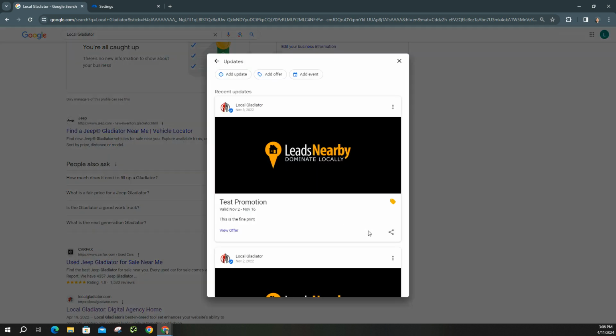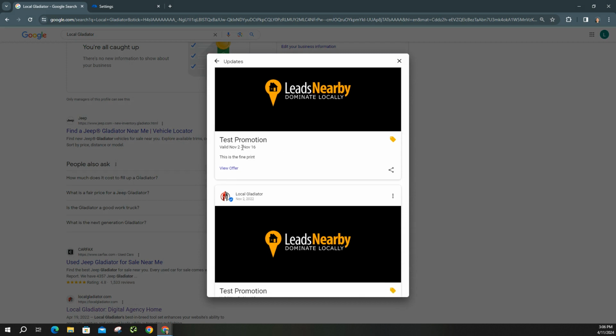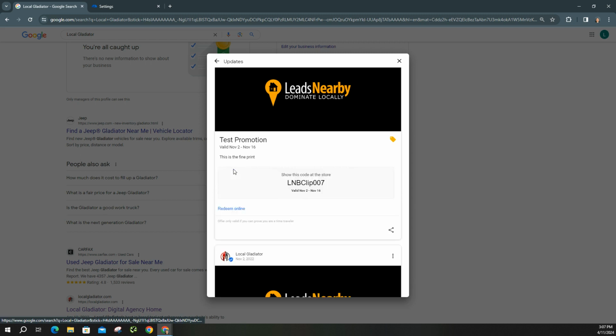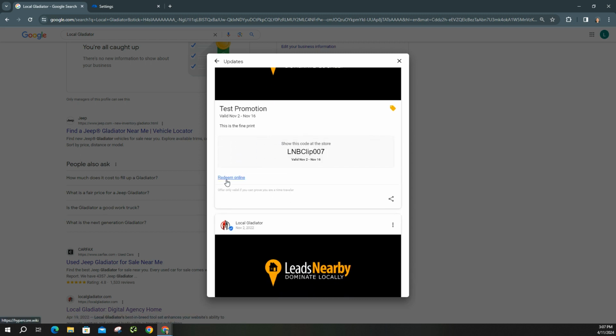You can see some of the examples that we've created in the past, but these are just tests, obviously, where we did an offer. You can see when it was valid. This is where you'd see the fine print information or the offer details. And then if you want to click view offer, here's a coupon code that we added, or you can click redeem online. It's going to take them to that website. So very simple to do.